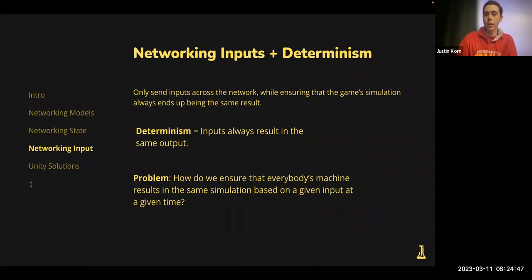So it's not going to be as easy to hack, essentially, because you're only sending move forward or fire or whatever, rather than the actual state or output. But what comes with determinism is actually a lot of problems that existing game engines do not inherently solve. The first one, the main problem, is how do we ensure that everybody's machine results in the same simulation of the game based on an input? So that's the main problem.